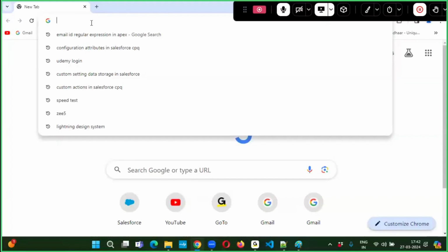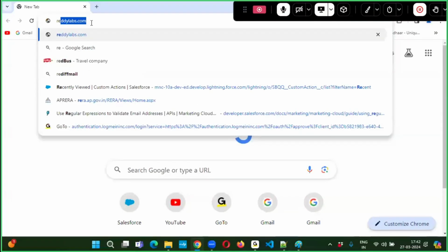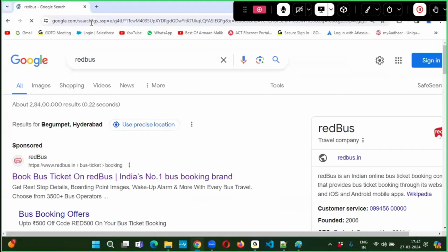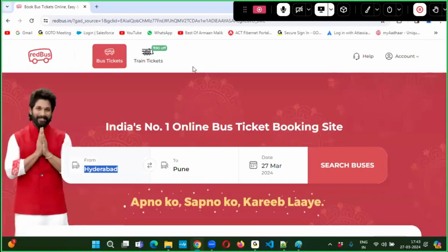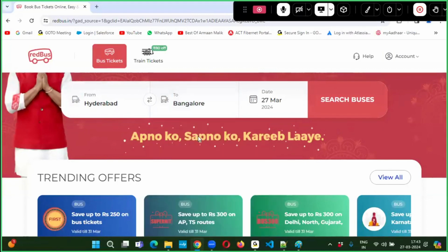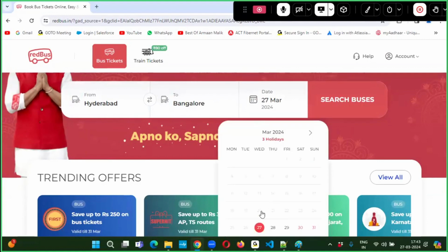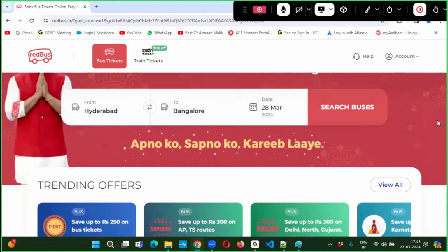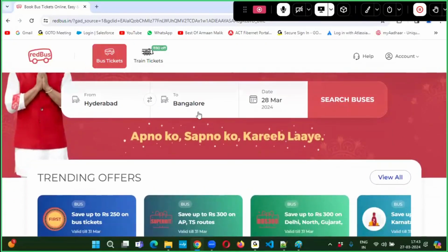Now I would like to go to any one of the reservation applications. For example, we have the Redbus application. I'm going to this Redbus application. I would like to travel from Hyderabad to Bangalore tomorrow, that will be on the 28th, by bus.